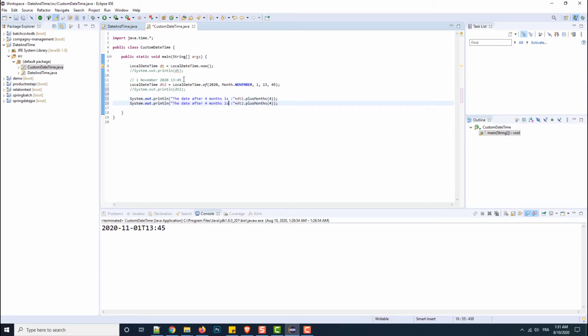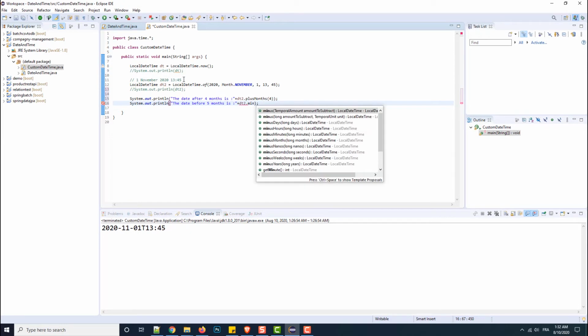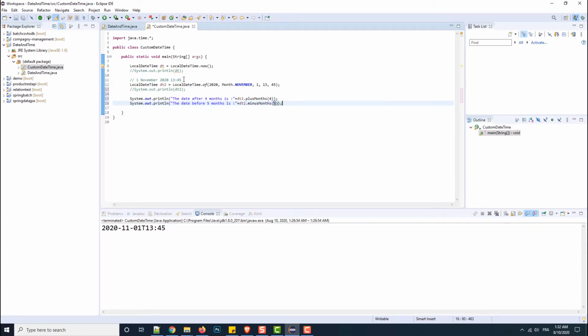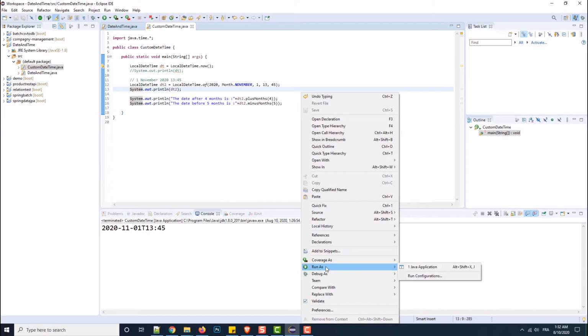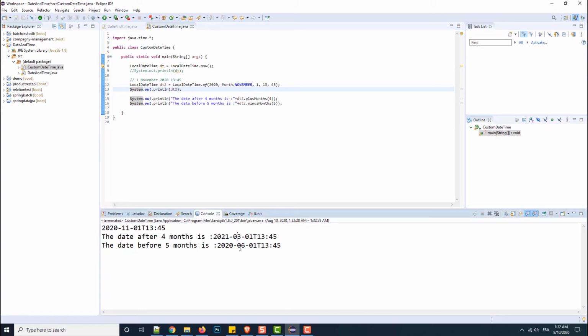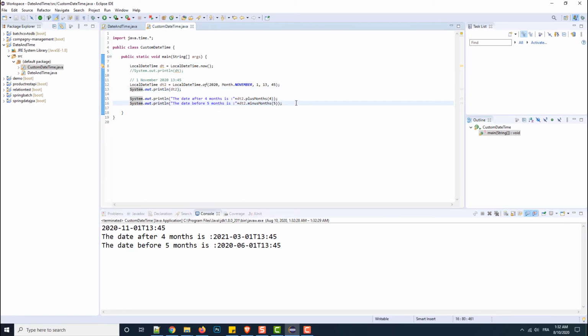The date before 5 months is dt2 minus, here minusMonths, and here 5. So if I execute this code, I can go to here. So let's see the normal date before adding some months. Okay, here is our date, as you can see, after 4 months in March, and here in June. Good.